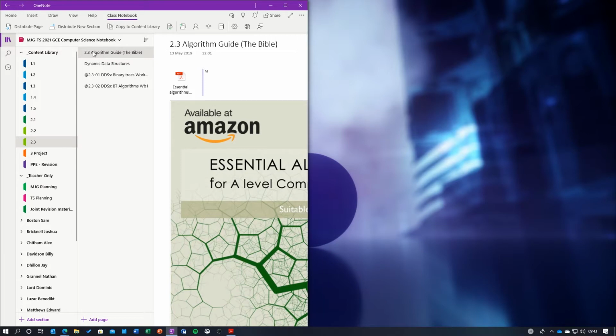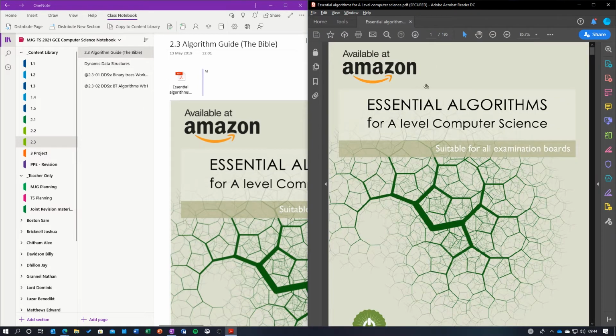First thing in this section, you'll notice what I call the Bible, the algorithm guide. This is a Craig and Dave guide that is available on Amazon, but we have a free license to provide you with a copy. I'd recommend downloading the PDF so you've got a copy locally on your computer, but the entire PDF is stored on this OneNote page. Now, where I've referred to the guide, I've actually given you logical page numbers and also the page number in the PDF, so you can jump directly to particular sections.